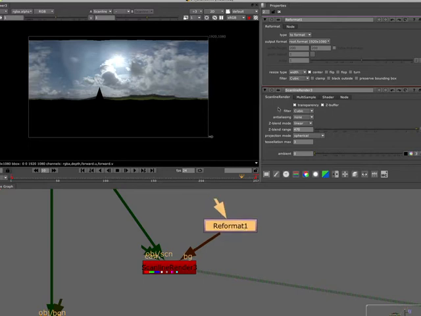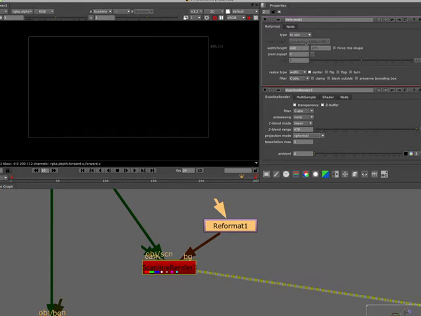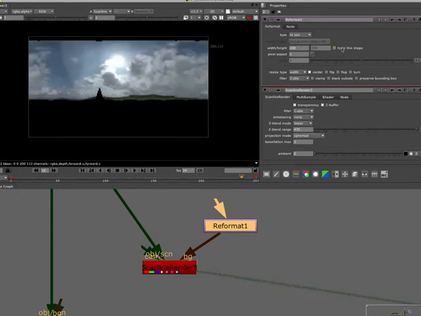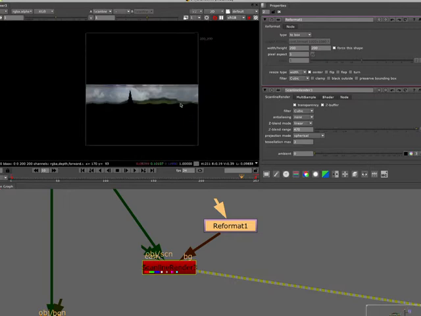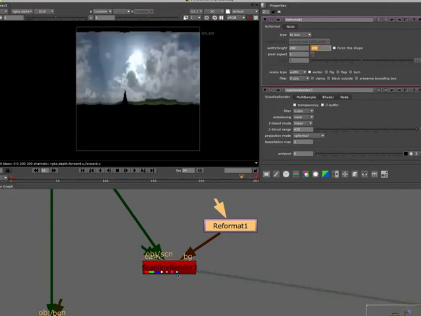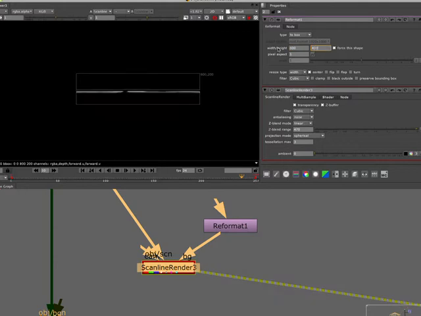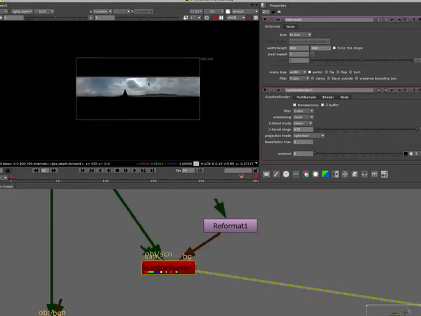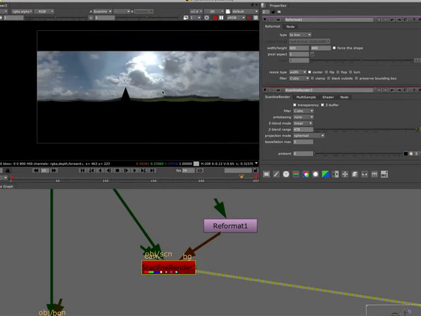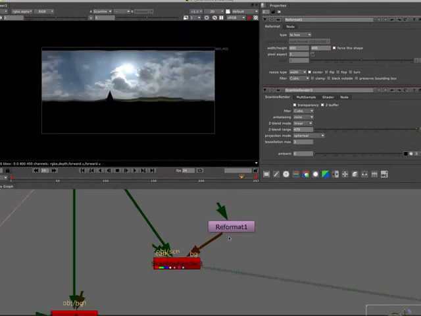So in the reformat node, you could use a crop node, you could use a constant node, whatever. I like the box option in the reformat node. So once you set it to force shape, you can just punch in the output resolution that you expect the scanline renderer to produce. So let's start with an 800 by 400, which is pretty low, but we can always come back and bump it up later.